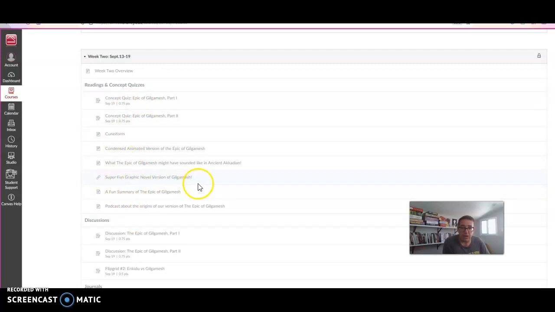Okay, so there's some fun stuff. There's a graphic novel version of Gilgamesh, which has some adult material, so be careful with some of this stuff. The Epic of Gilgamesh has some gross stuff in it. There's a fun summary. There's a podcast about the origins of our version of the Epic of Gilgamesh.